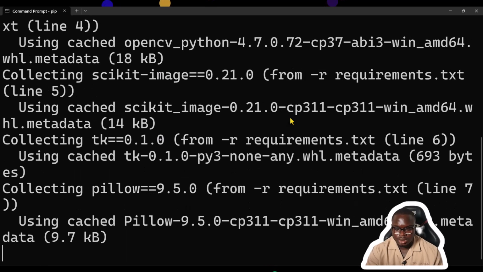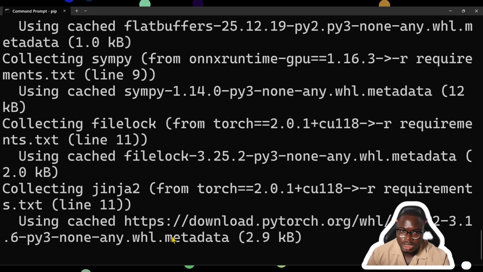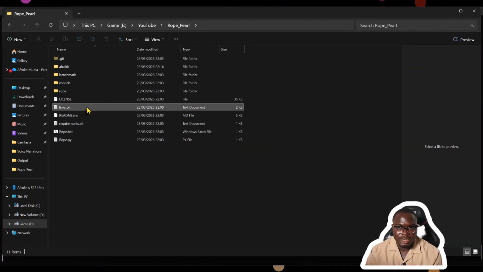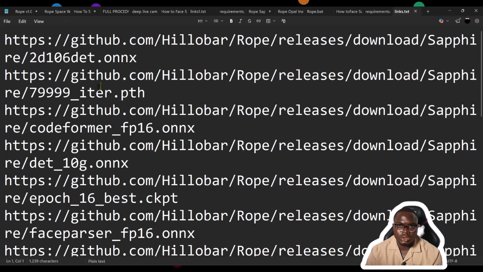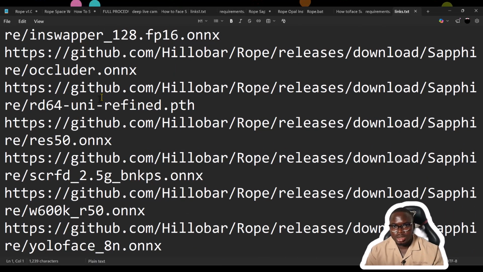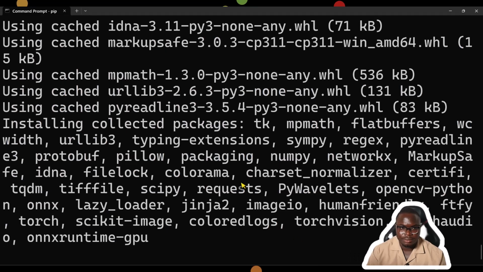While this is ongoing, let's go to our file explorer and create a links.txt file. Inside the links.txt file, paste these links there. These links will be in the description of this video. There's a section called links. Copy all the links there and paste them here. When you are done, hold Ctrl+S to save and come back to your terminal. Let's wait for this to completely install the requirements and we'll proceed.